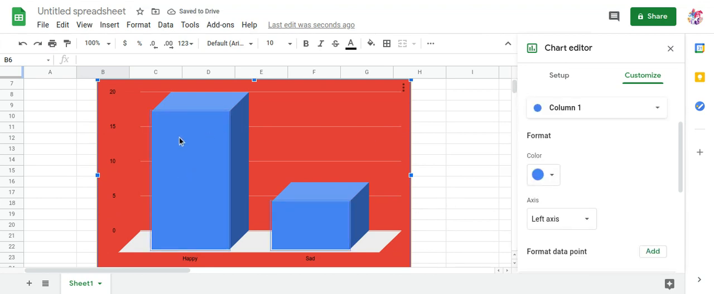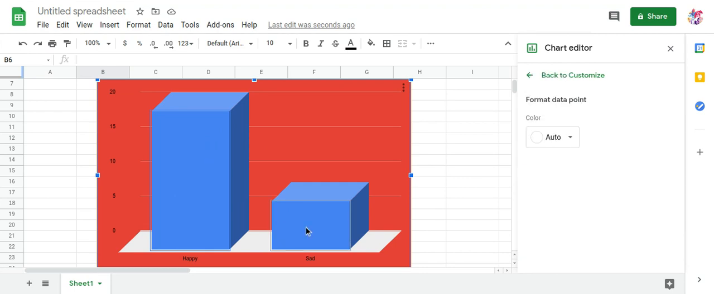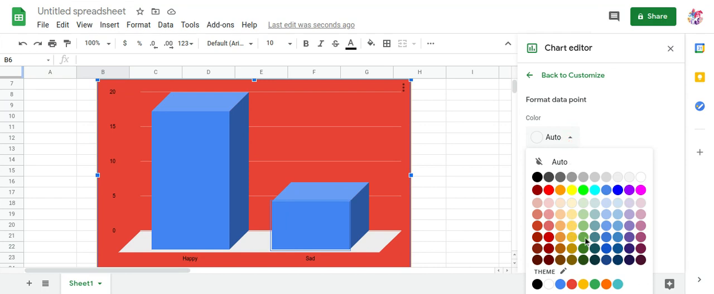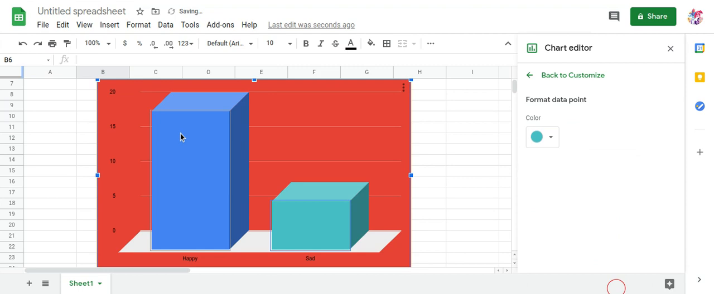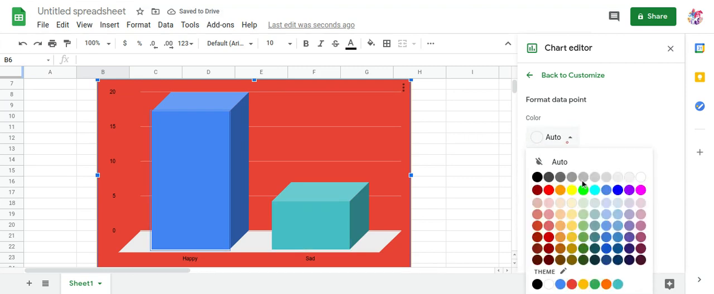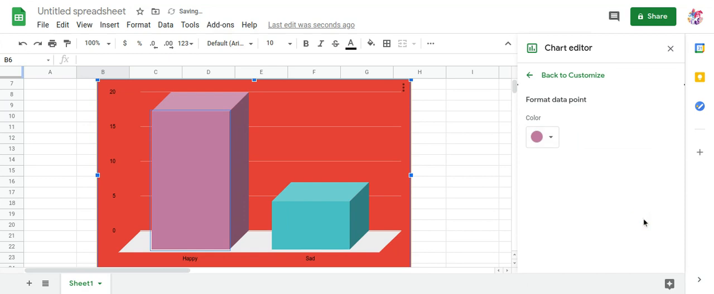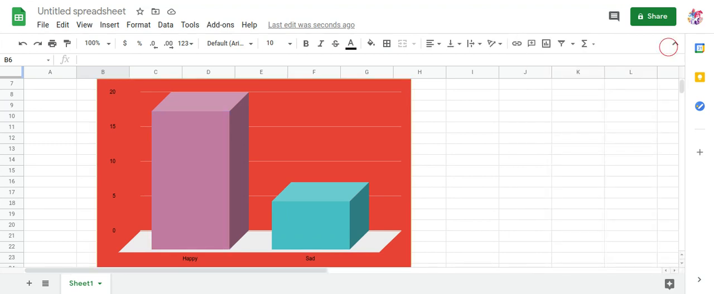And if you click on the shapes, then you can actually change the color of it. And I want to change this one to, let's say, this color. So that's also kind of cool. So that's it for Sheets. Let's move on to the next one, which is Google Forms.